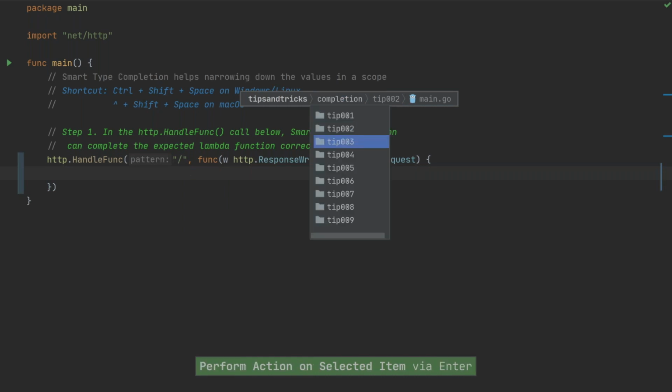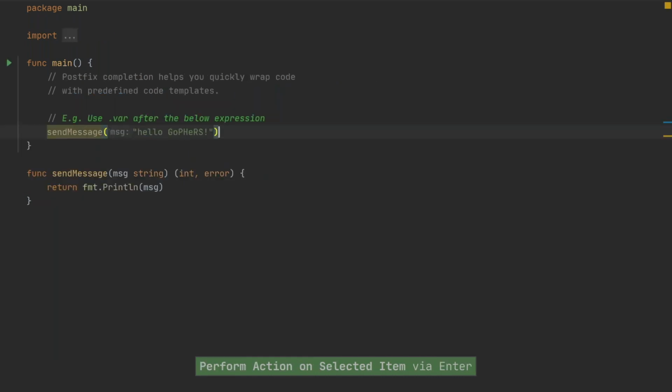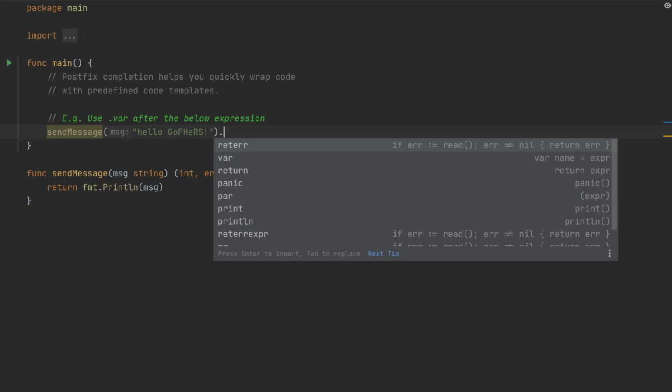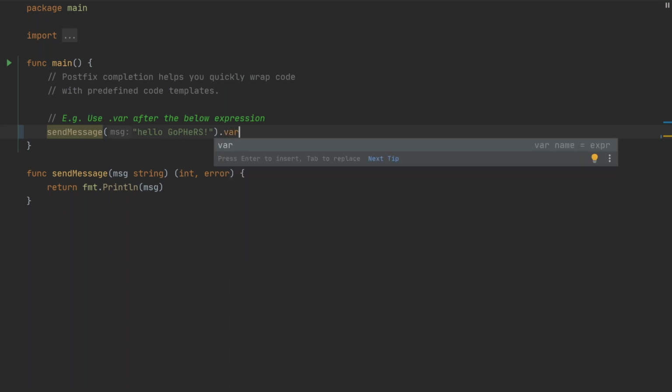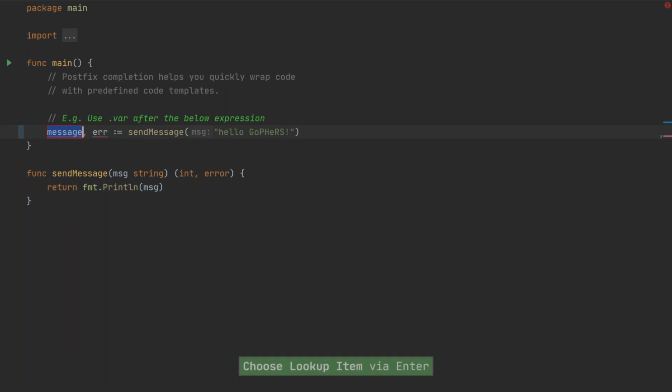Moving forward with our tips, you can use Postfix Completion, which is behaving like a regular completion, by adding the dot after expression. So for example, let's say I can use the var postfix completion here to quickly create a variable. This allows me to have a name already predefined by the IDE and not jump with the cursor after I finish completion with send message.